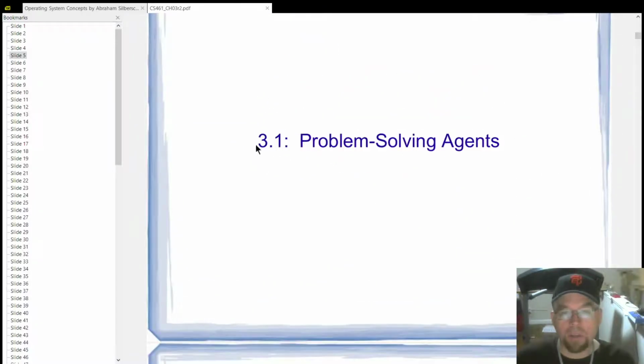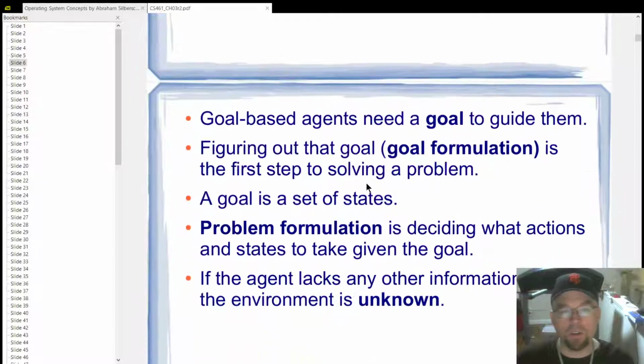All right, so problem-solving agents, section 3.1. Goal-based agents. It's in the name, goal-based. You have to have some kind of goal, something that you're aiming for, right? Something where you're trying to get to. So the first step to solving the problem is figuring out, well, what's the goal? Where am I trying to go? What am I trying to do here? What state of the world am I trying to get to with this agent? So a goal, you can say, is a set of states.